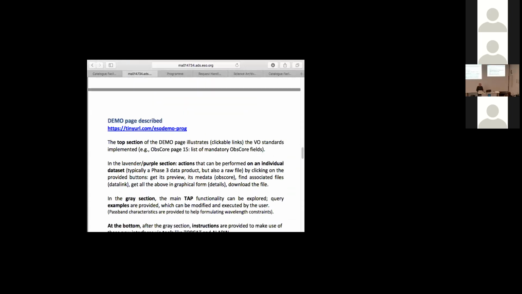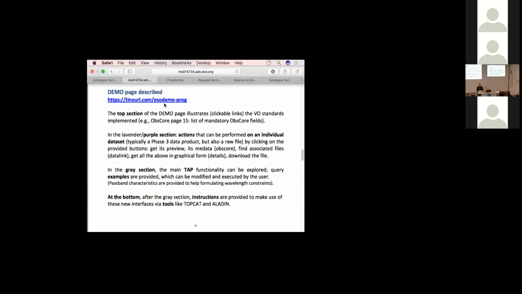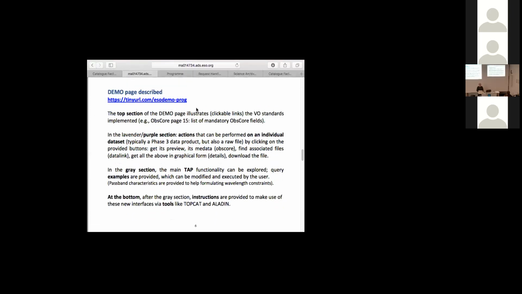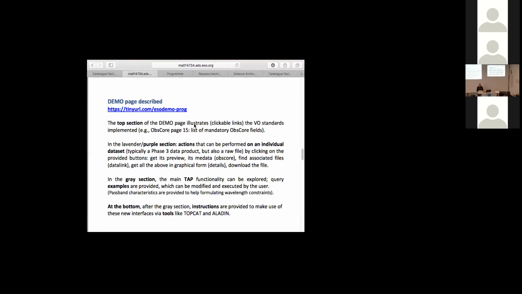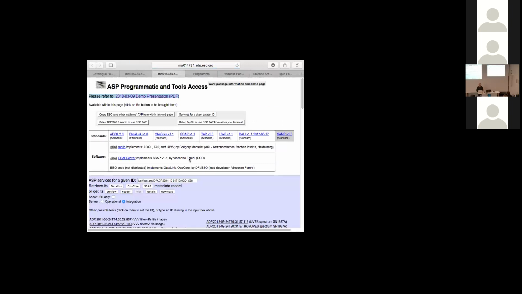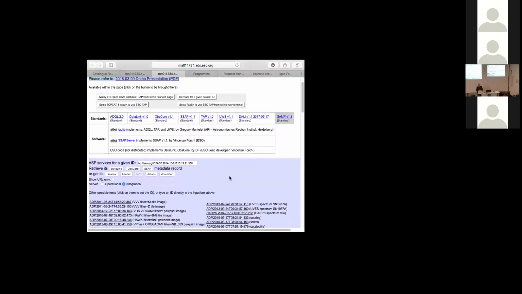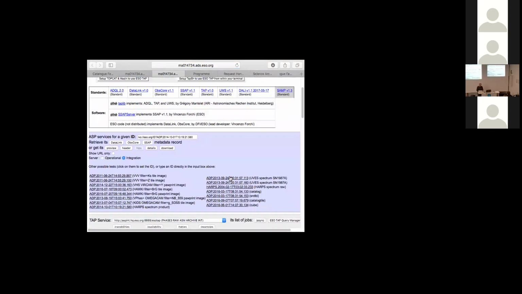Let me just move on. So I have prepared this demo page that you can use anytime if you are within ESO. You cannot externally, not yet. That will become available only when we are public. And this demo page, let me open it there. It's a web page just to illustrate the concepts.